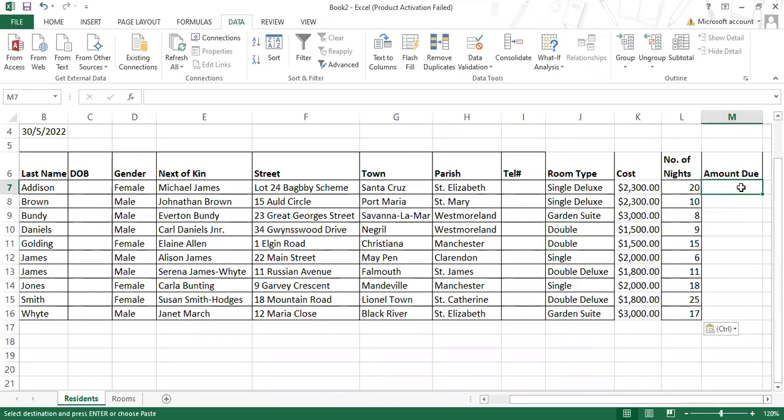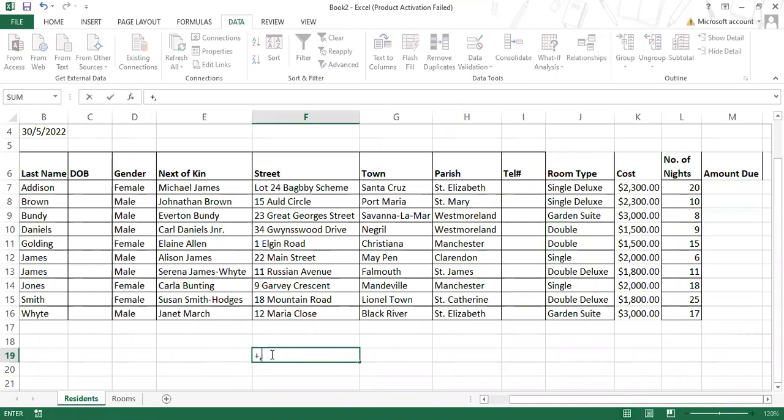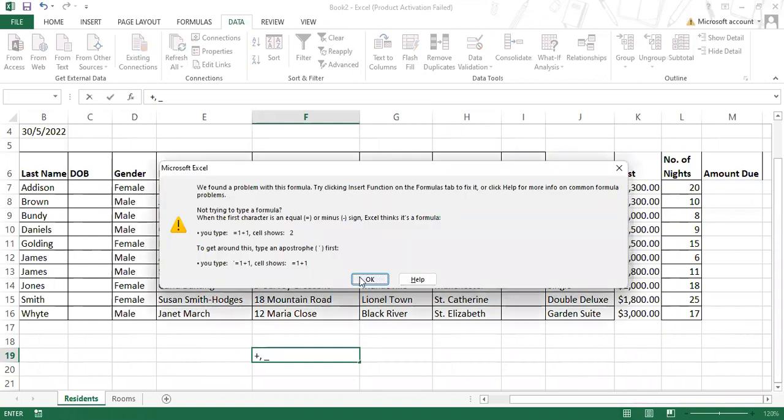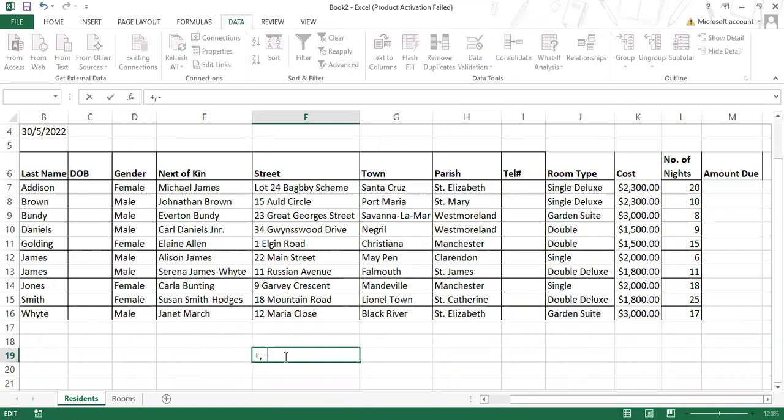Formulas in Excel are pretty much the same as formulas in your math class. Your formulas in Excel will make use of one or more of the mathematical operations. So we know that the mathematical operators are addition, subtraction, multiplication, and division. Those are the mathematical operators. So in your formulas, you're going to be using these.